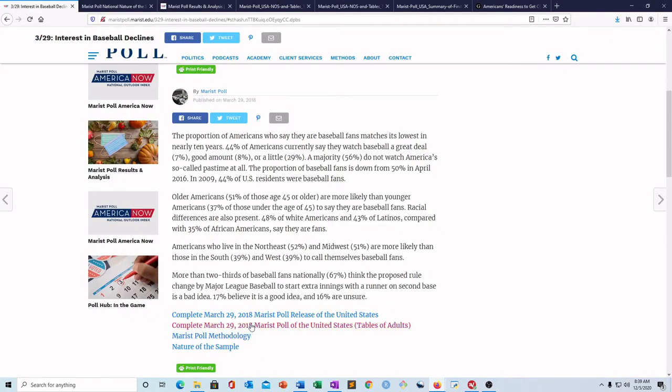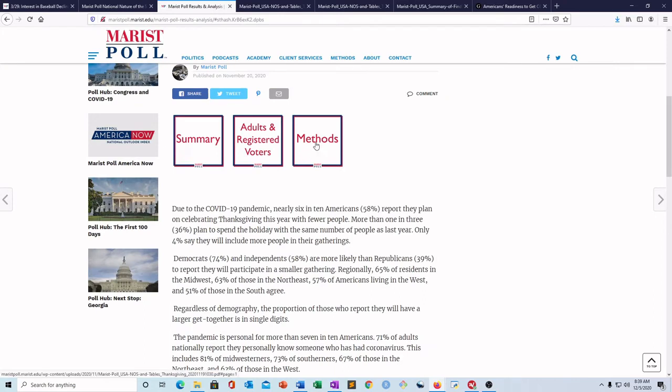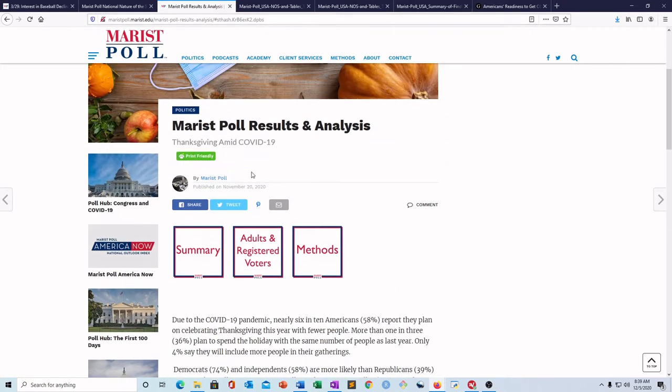So instead of these links that we needed, they've made them into giant buttons that you can click and it'll open something up. So you just find something on the Marist poll if you want to use this website that looks interesting to you.